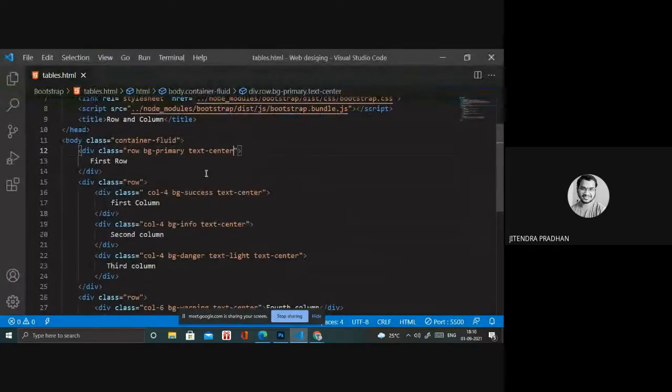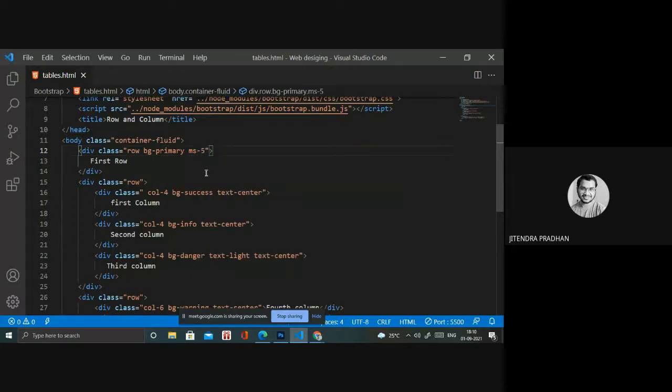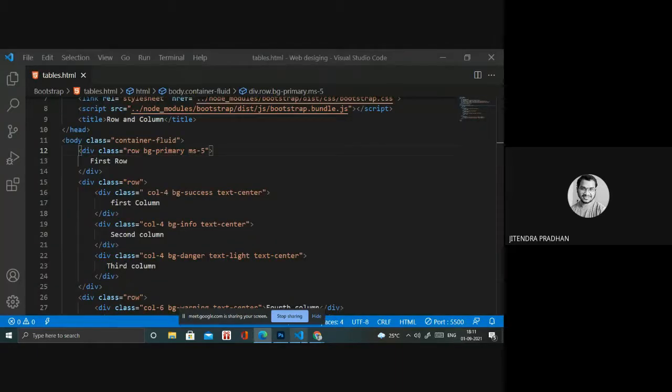Text center. Okay, so if I use margin inside that, it will be applied. But if you want to do it by using CSS, we can do that. If it's not working, then you can use CSS and we can do all these things. Okay, so what is MS and ME?